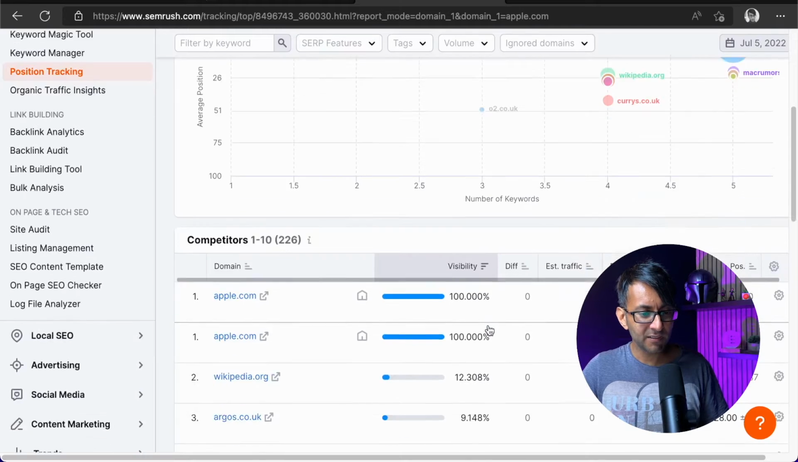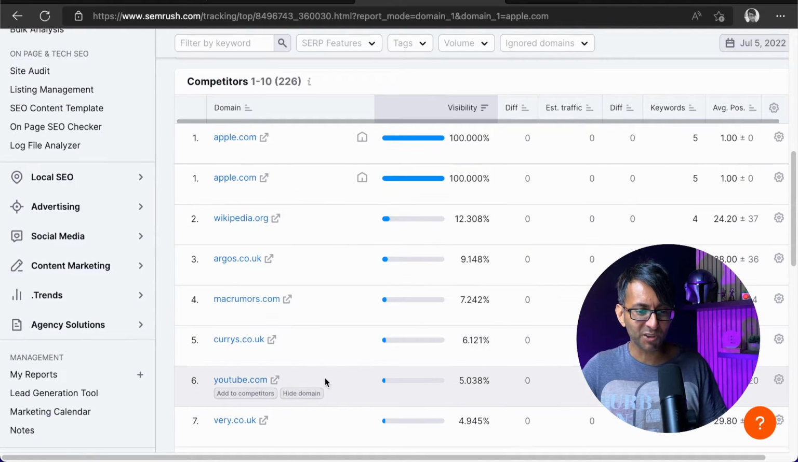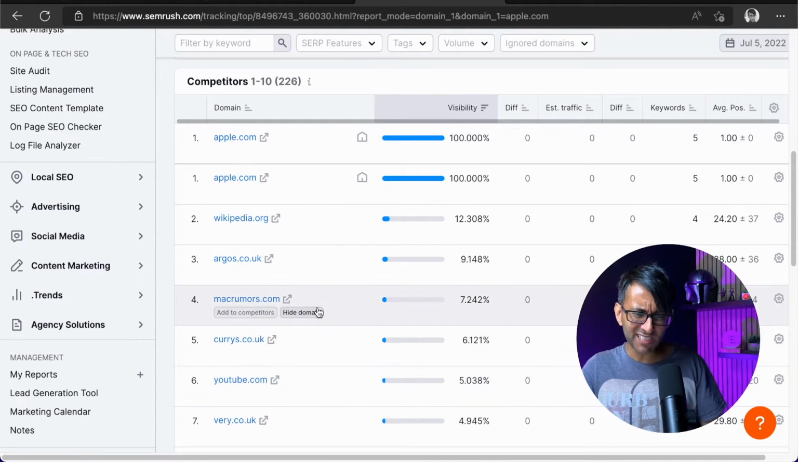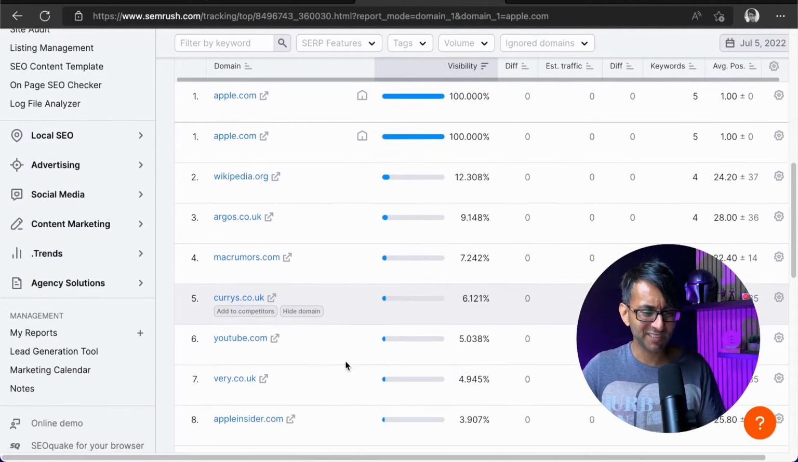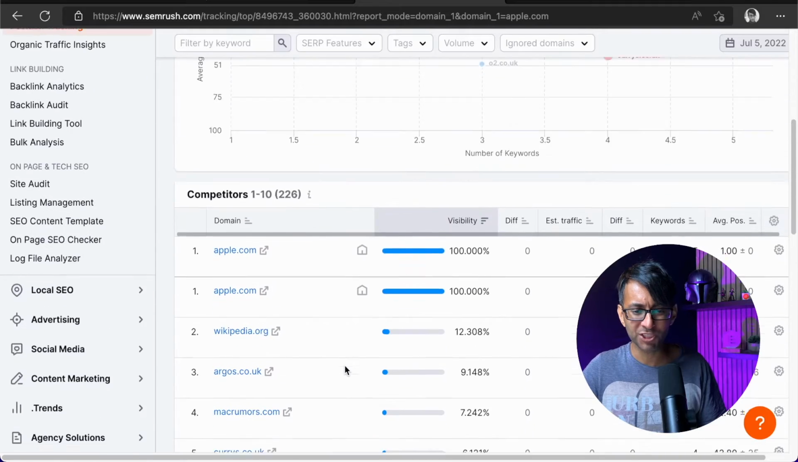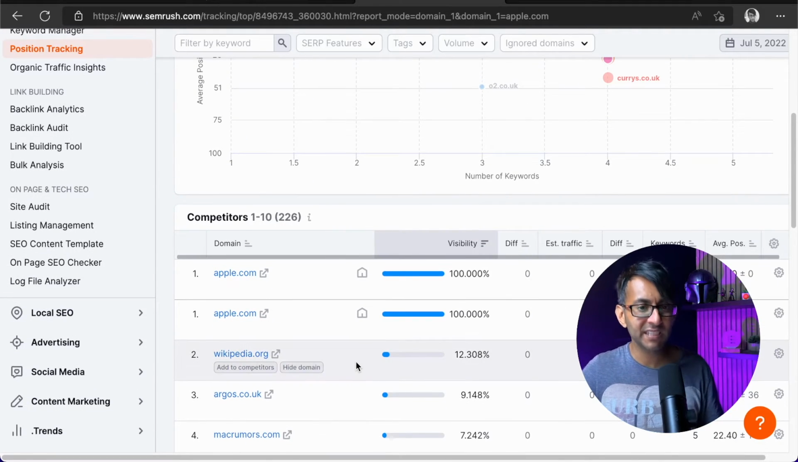Competitors. Look, this is now starting to show us some of the competitors. Now, these are a little bit weird, I have to be honest. I was expecting Samsung to pop up on here, which it isn't, but that might be related to the keywords we've done.